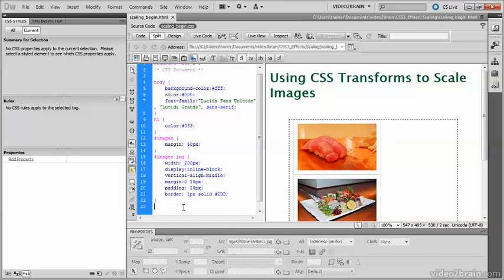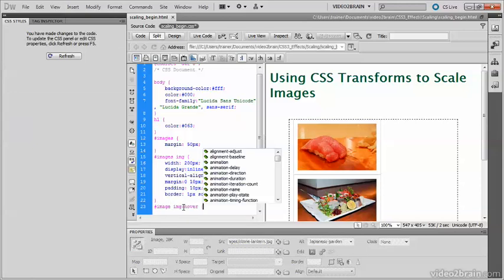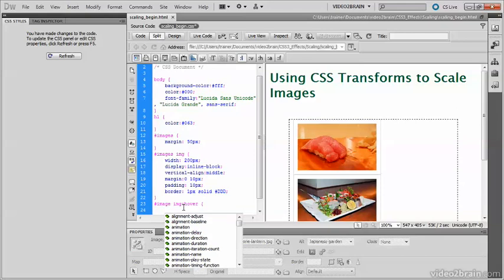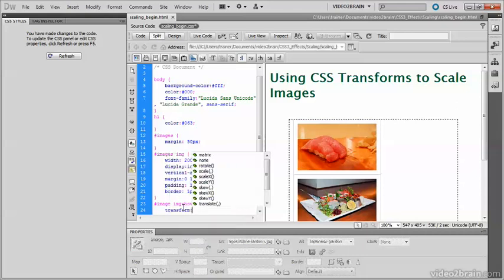To scale the images when they're hovered over, I need to create a style rule that uses the hover pseudo class. So let's create one: images, img, and the hover pseudo class. The property that scales images, or any other elements, is the transform property. So transform, and you can see the transform has got a lot of possible values. The one that I'm interested in is scale.